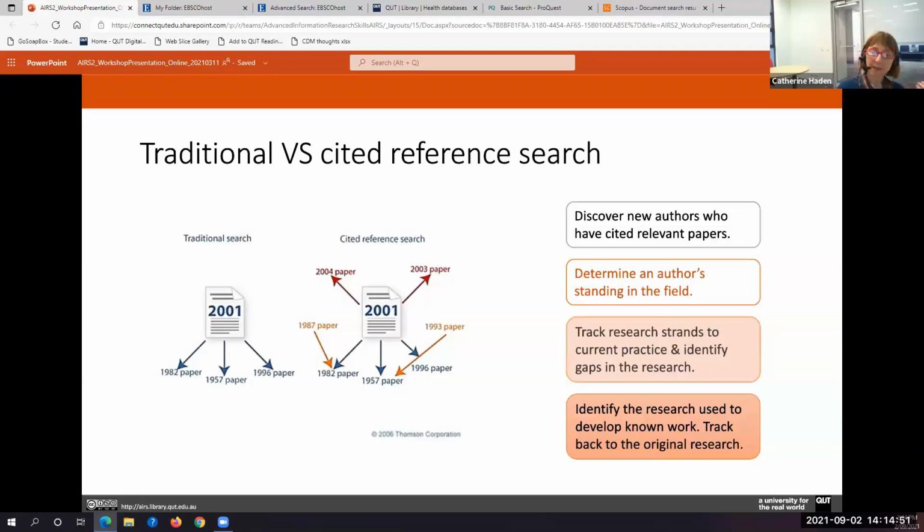But it does give you that sense of looking at both what a paper has referenced itself and who has cited that paper, what has been going on, what practices, what gaps are. So it is a really useful technique.